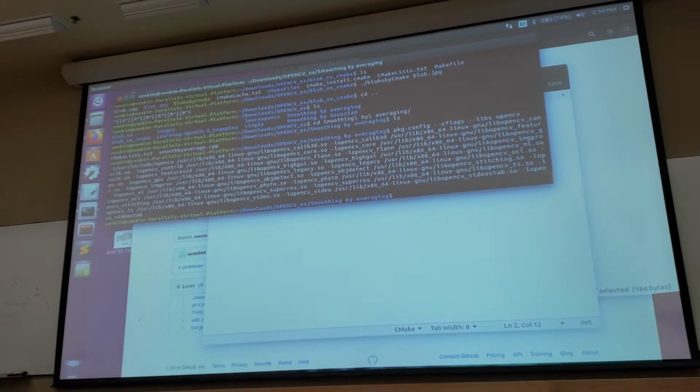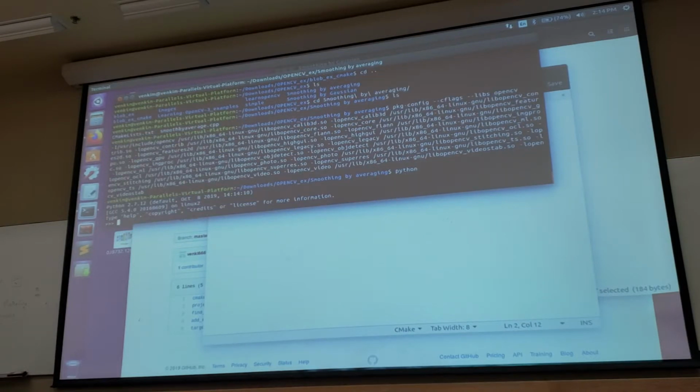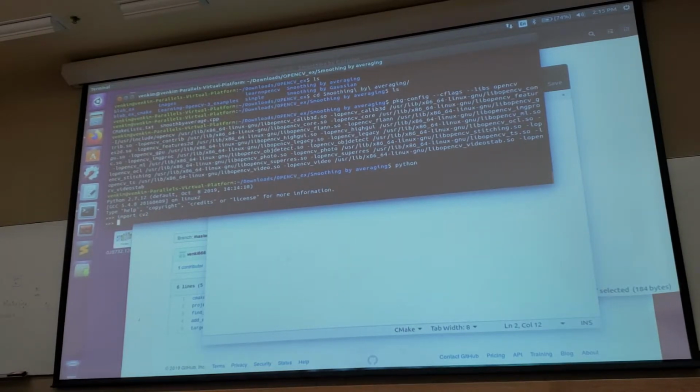Just type in Python. Okay. Okay? Okay. And then do import. Give me 1 second. Just put import space CV2. Okay. There you go, CV2. Looks like that's where I get my error. You get an error? Yeah.